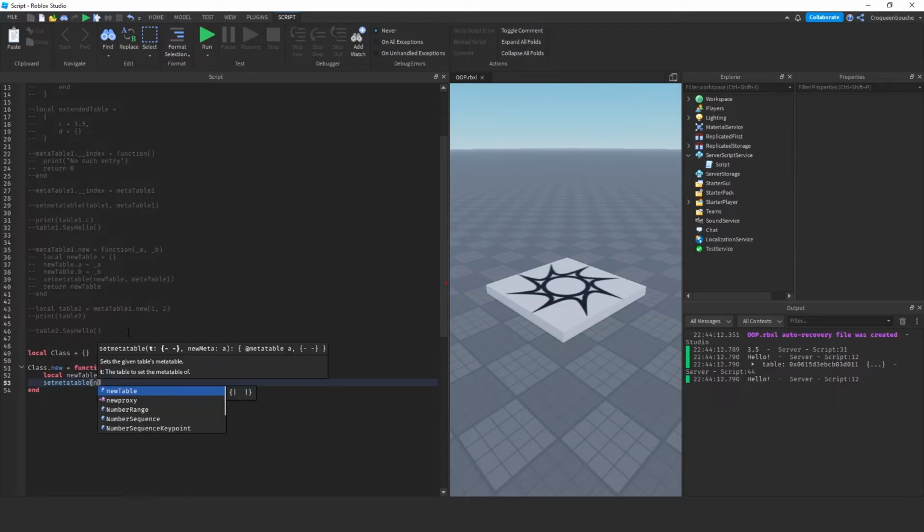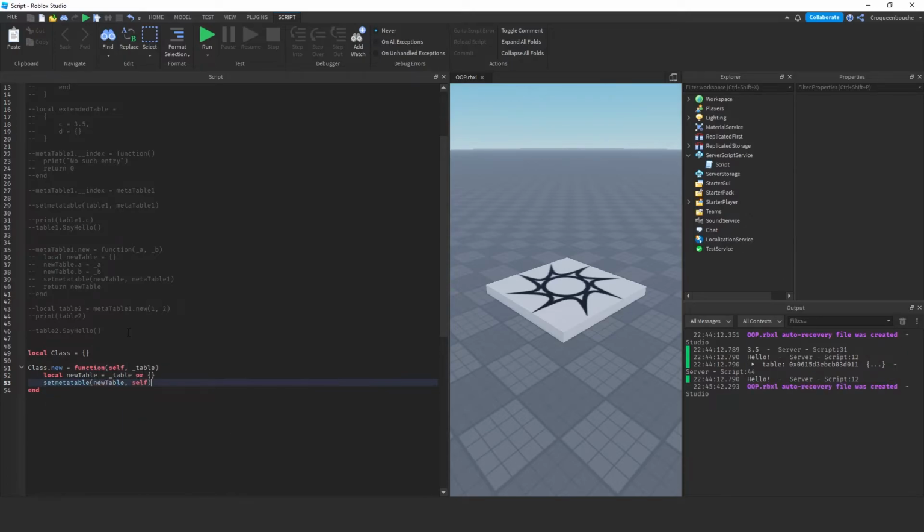Okay, it will set that new table's meta table as self. Also, we'll set self.__index equal to self, which means if you cannot find something in the new table, you should look in the class table itself. Finally, it will return the new table. This is the most common way of writing a meta table structure.